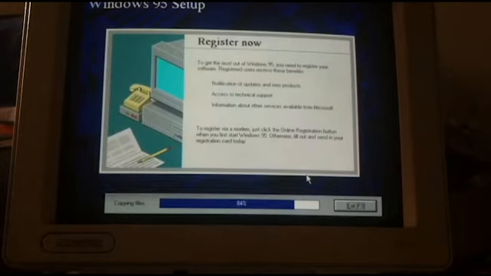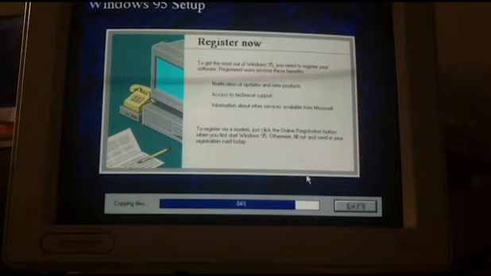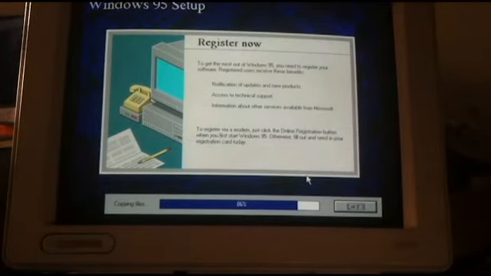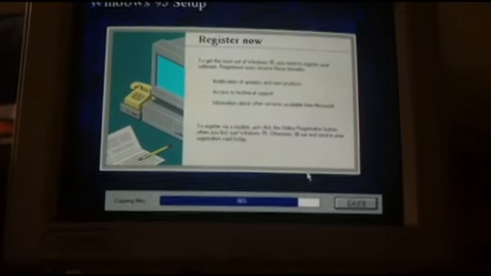Register now. I don't think I can register pirated software. And no, I don't have a problem with myself pirating Windows 95 because the way I see it, it's not going to hurt Microsoft at all. I pirate it. It's old enough. Nobody's using it. I really have no problem with pirating this.